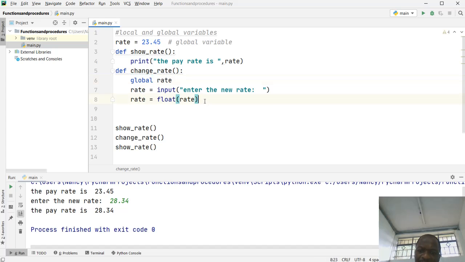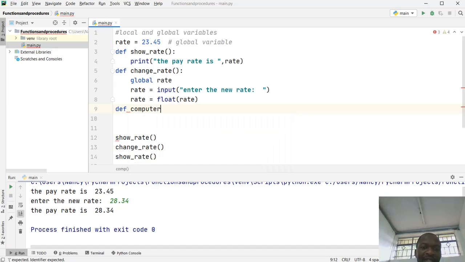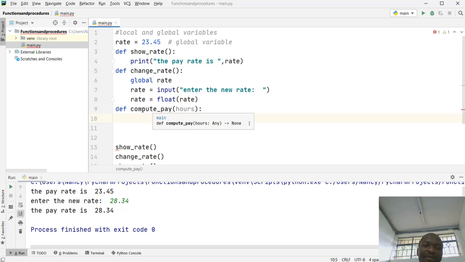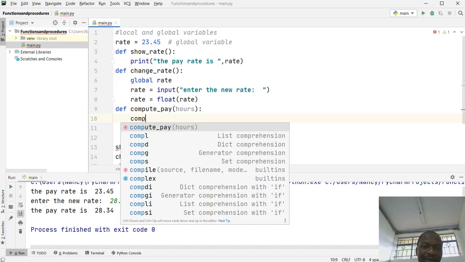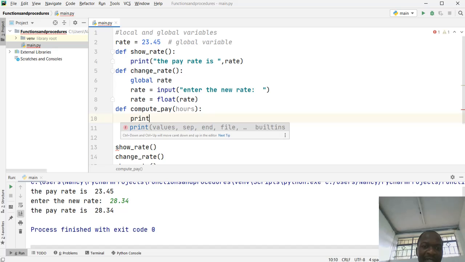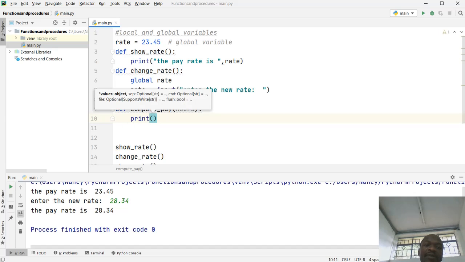Okay, good. So now with that, let's put up another function that can compute the pay. Let's call it compute_pay. This one must compute the pay if someone gives it the hours. So we'll give this function the value for hours, then it should use the rate to compute how much someone must be paid. So what will this print? You just put a simple print here. You say, okay, this is the pay slip.